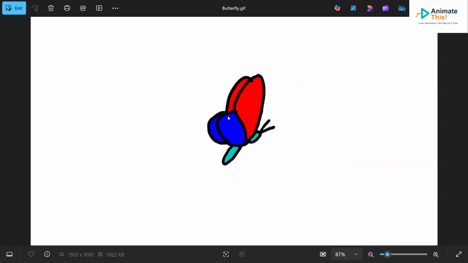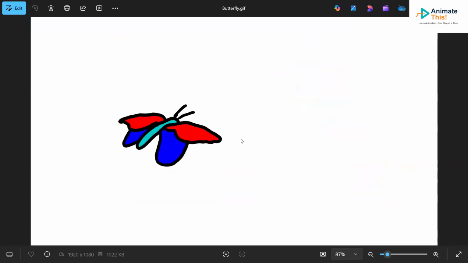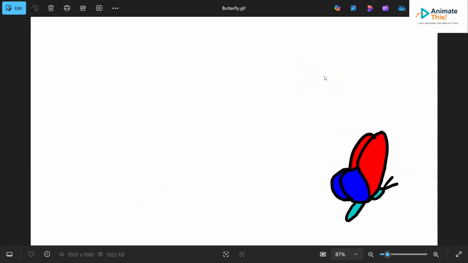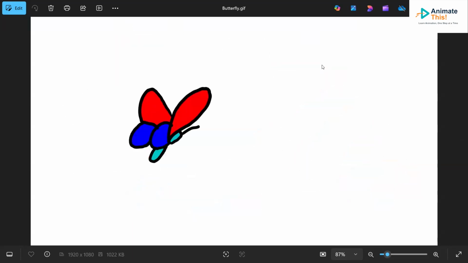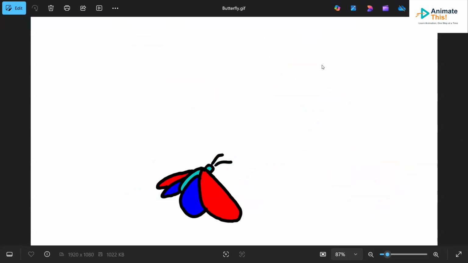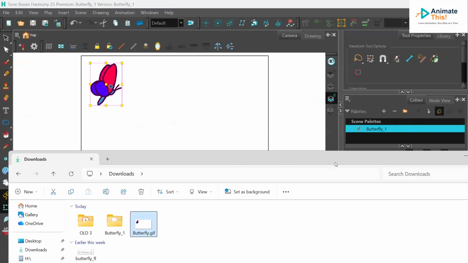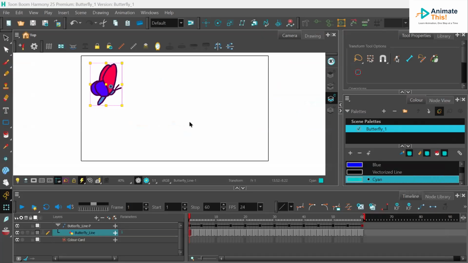Now I could slow this down because butterflies don't flap like that. So I may go in and slow down his movement some, but those are the things that you would mess with to try to get it to look the way you want it, to get it to look more accurate. So that is an introduction to Toon Boom Harmony.